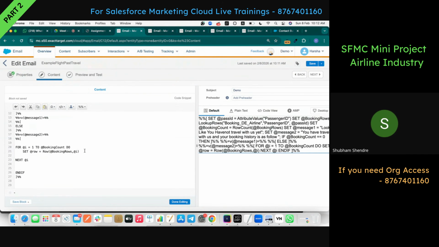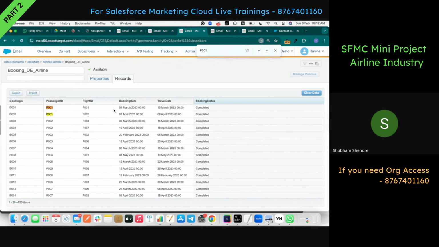So set row equal to, we will get the first row. Now from the first row, I want a specific field. From the booking rows, first of all, I want the travel date and booking status. These two things I want. So I will get the travel date and booking status. How can I get that? So observe.